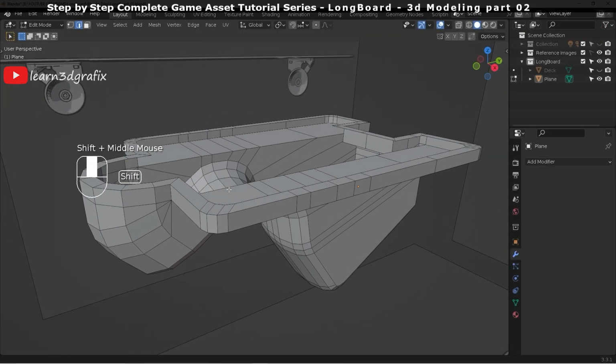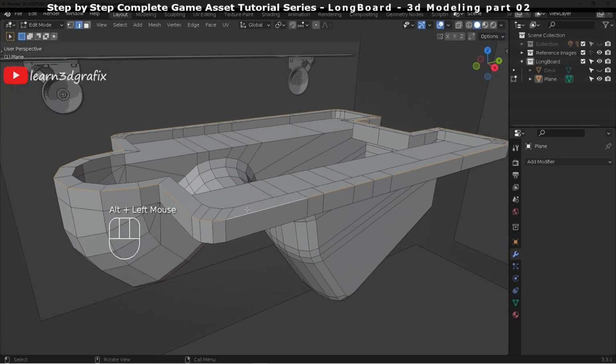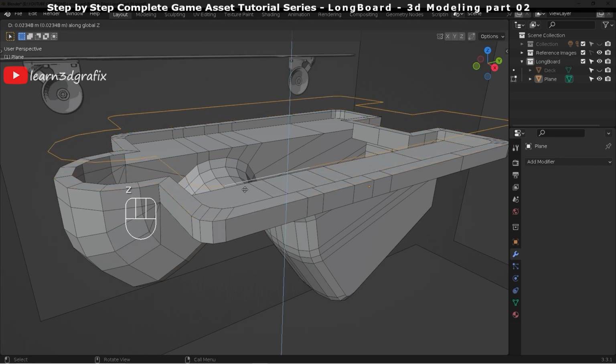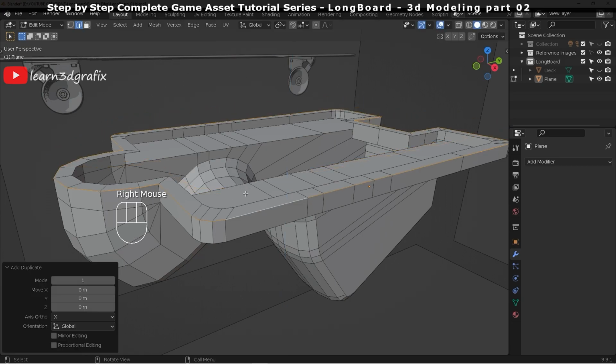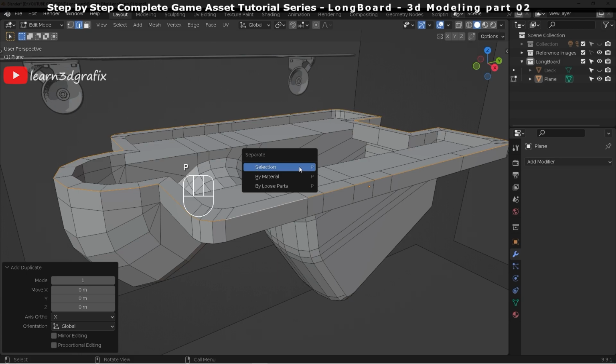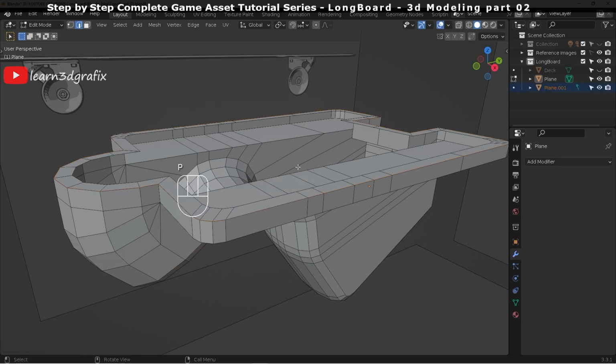Now we are going to create riser for the base plate. Select the edge loop, press Shift D and Z and right click to duplicate the edge loop. Now press P to separate the duplicate edge loop from the mesh and to make it another object.